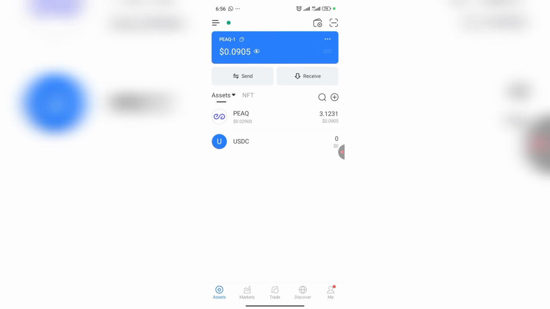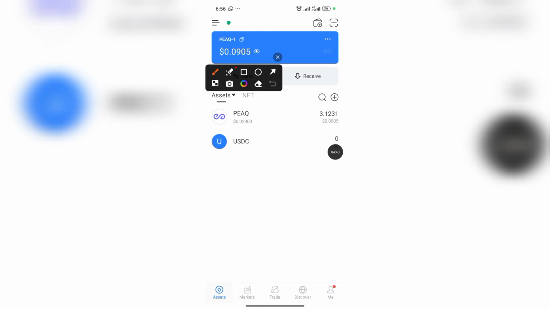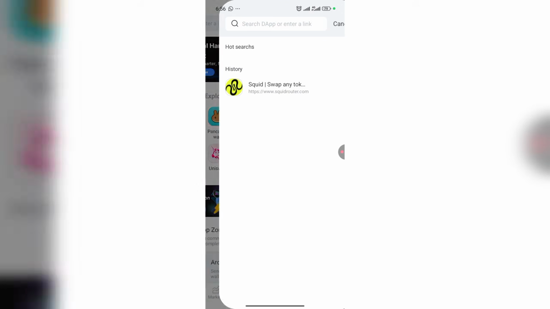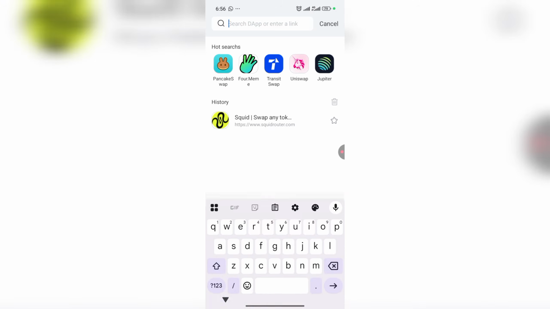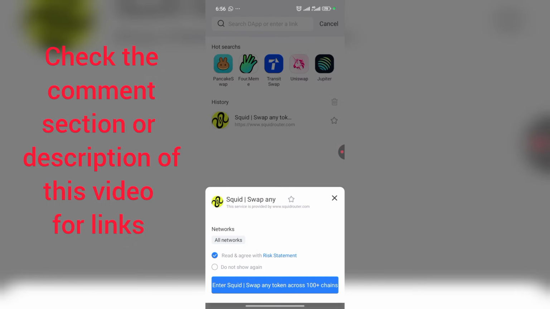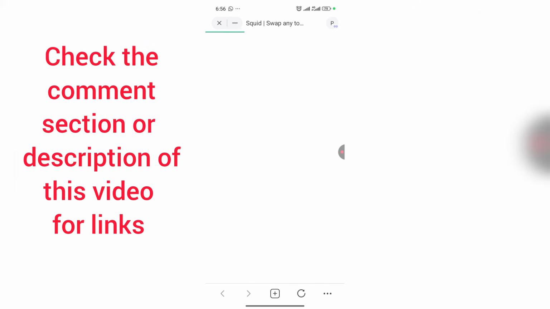I used Base. So now you go to Discover here. This is the app browser. Do you understand me? You go here, then input. I'll be dropping a link to the website. This is the website down here. You see, I've done this before. www.squidrouter.com. So you can just paste it in the browser. I'm going to tap it here. Enter swap token, blah blah.